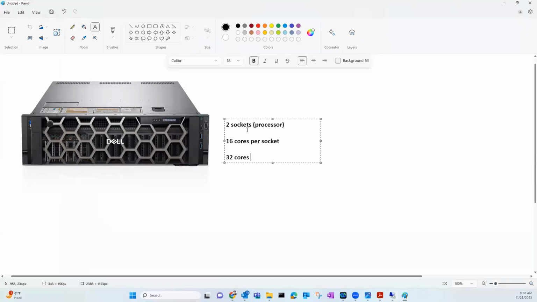The ESXi license is basically per socket. So let's say you have a server hardware with two sockets and 16 cores per socket. You are going to purchase 2 licenses for that single ESXi host, for that single hardware.